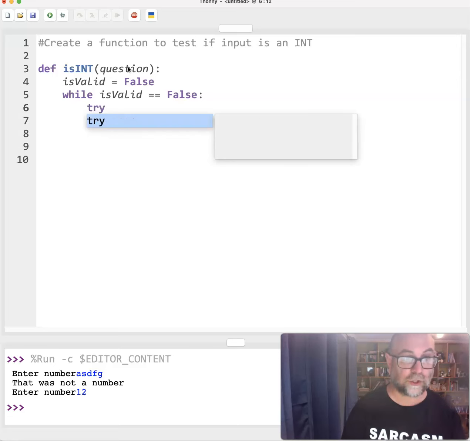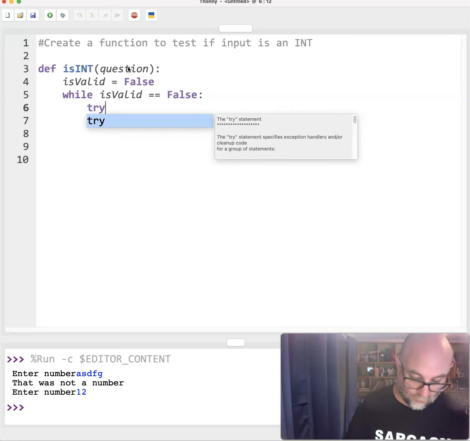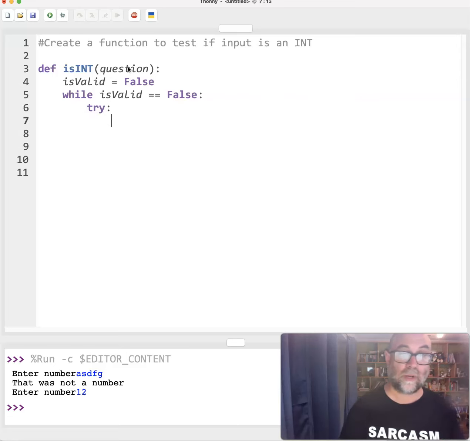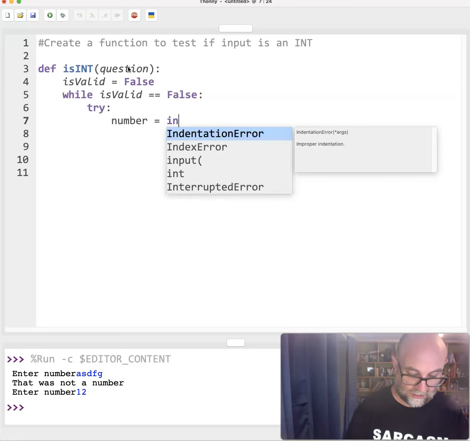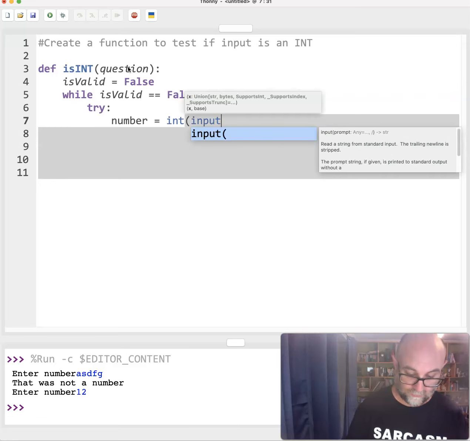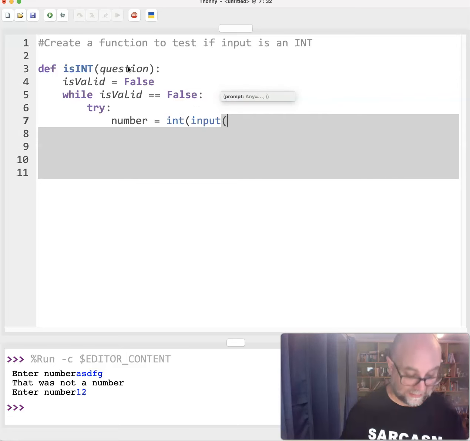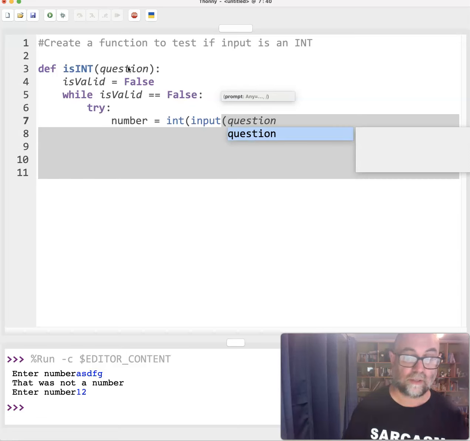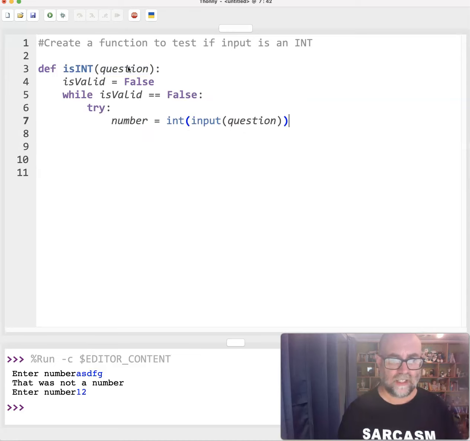So now we're going to try. And what is it that we're going to try? We're going to try to collect an integer. So we're going to say that number equals an int, and it equals an int that we're getting from an input. Now, what is it that we're asking for the input? Well, we're going to have the variable of question. Now, we don't know what that is, but I'll show you how that works in a bit. So there we go. I'm collecting that.